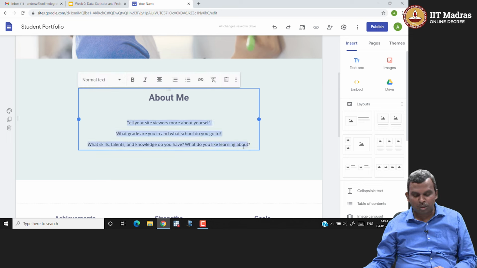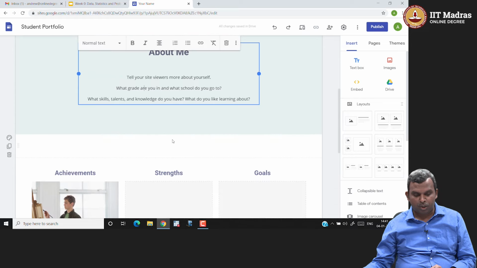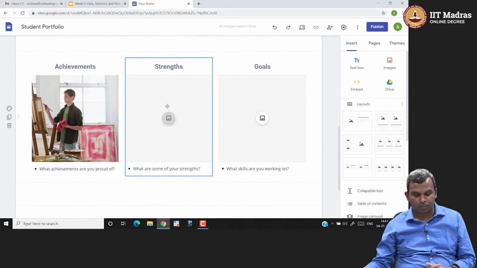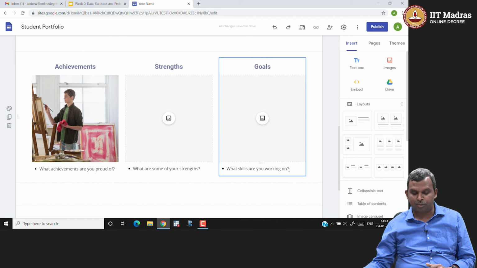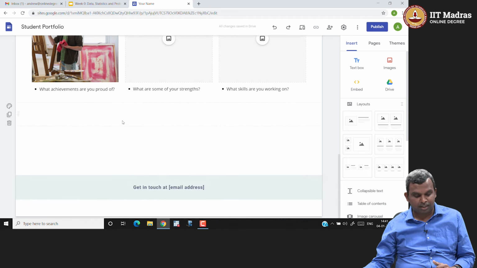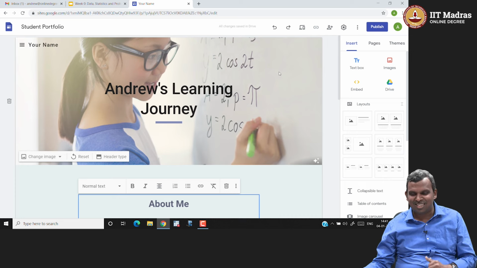So you can put more things here, you can edit it, you can keep editing whatever you want. Okay, you keep editing and editing and editing. You can put a lot of things. I mean, every one of these things is editable. Okay, you can add some strengths if you like, some goals, just depends on what you want to put out there. You can also add other things, you can create more things here. Google Sites is quite powerful, but this is not a course on Google Sites, it's on statistics.